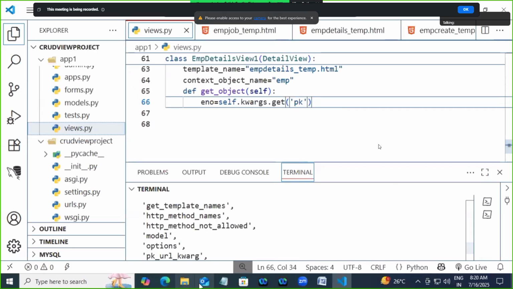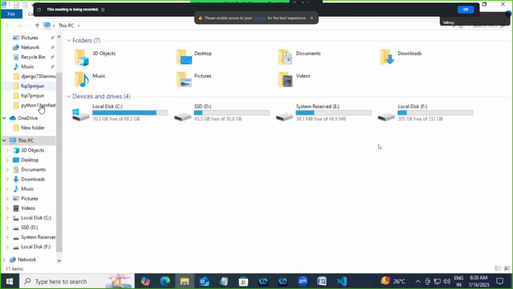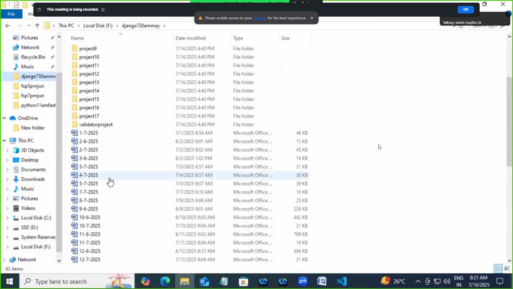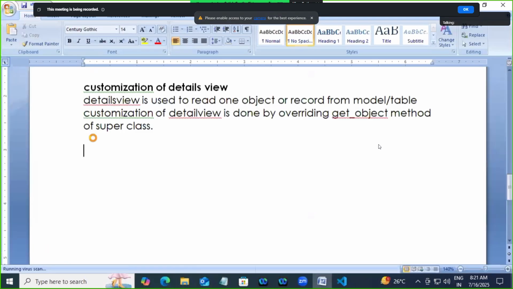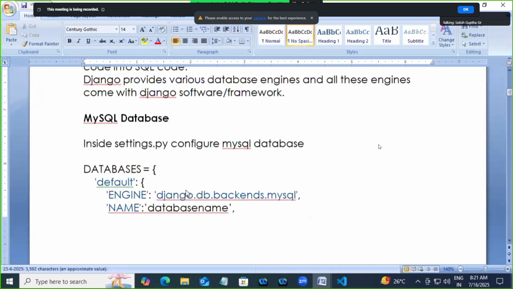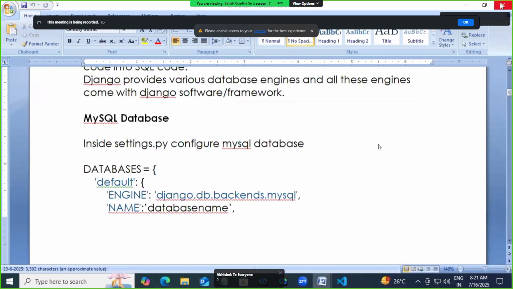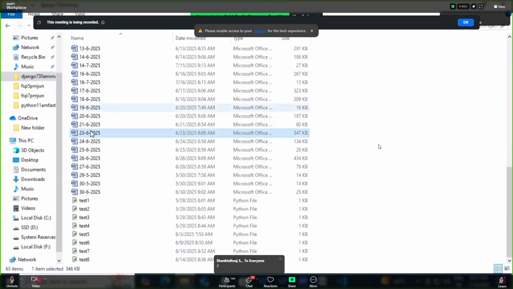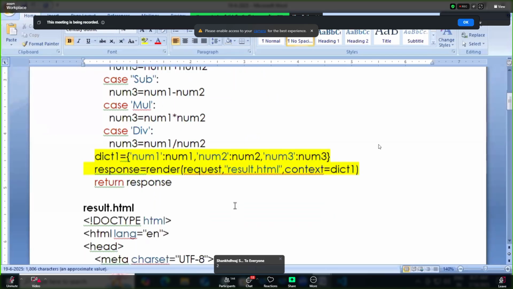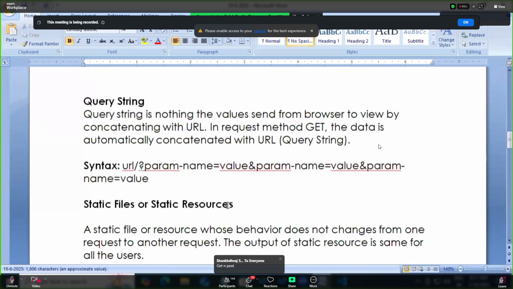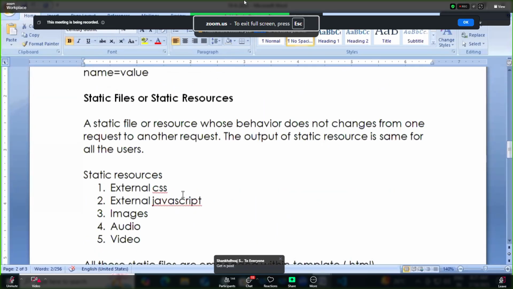I said in the beginning, how many ways can you send data to the view? Okay, maybe somewhere. So this is by using request parameters, query strings here.